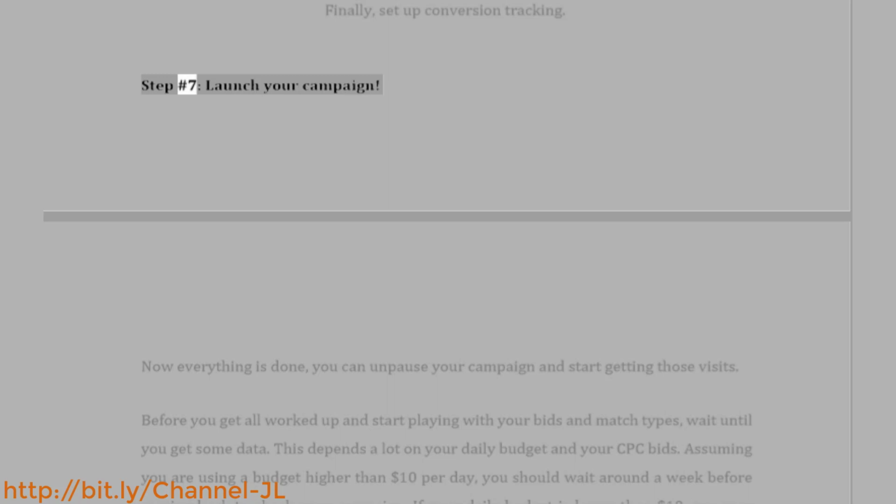Step number 7, launch your campaign. Now everything is done, you can unpause your campaign and start getting those visits. Before you get all worked up and start playing with your bids and match types, wait until you get some data. This depends a lot on your daily budget and your CPC bids. Assuming you are using a budget higher than $10 per day, you should wait around a week before coming back to check your campaign. If your daily budget is lower than $10, you may have to wait longer.